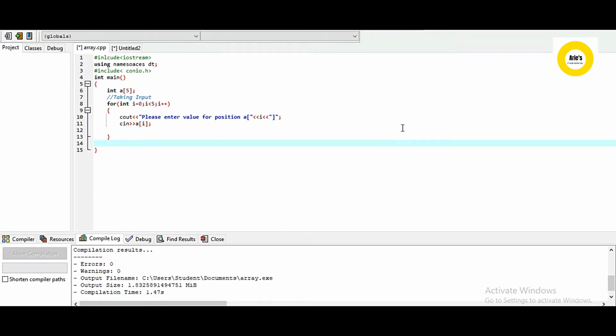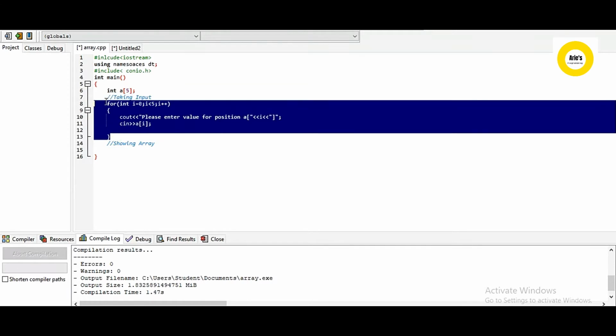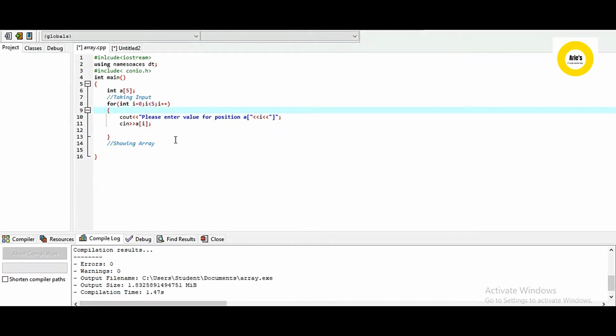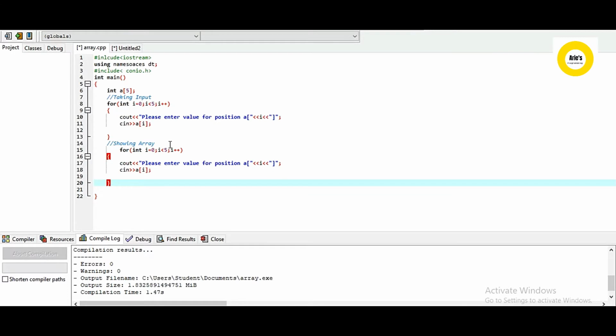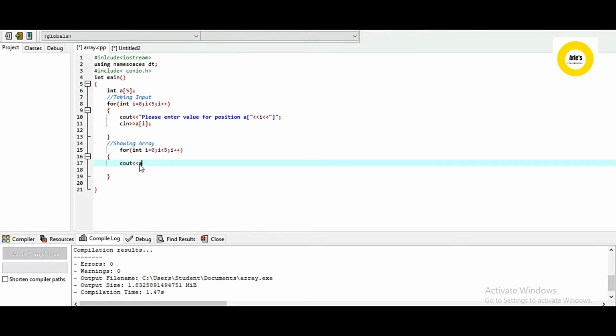Now showing the array. Again we'll copy this, okay, a[i]. In this way you can display the array. Return 0.